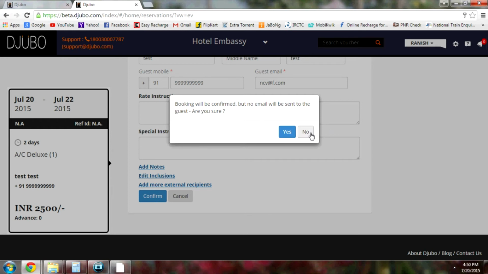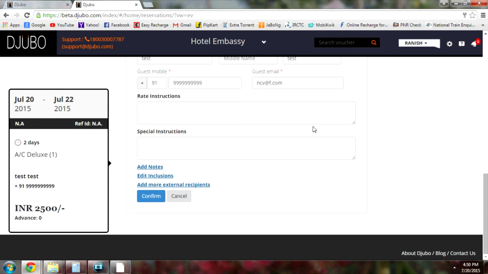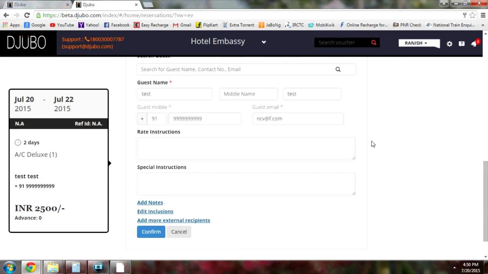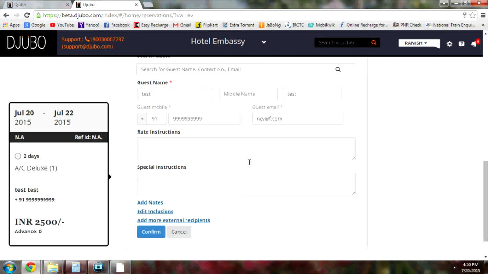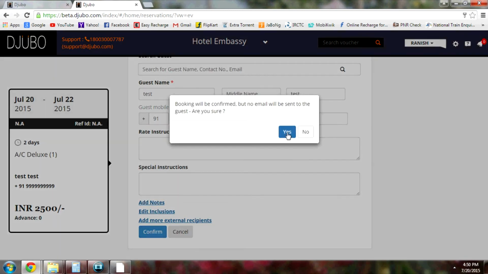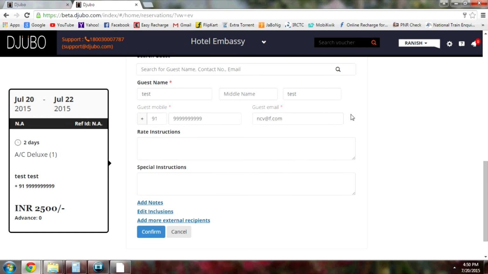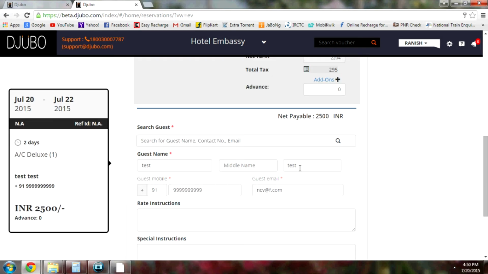I will be clicking on no for now, because it might give us a problem in the future with the reports as well. So when you click on yes here, you'll be able to see this name on the booking chart where you had selected the rooms. You'll be able to see these names in green color.